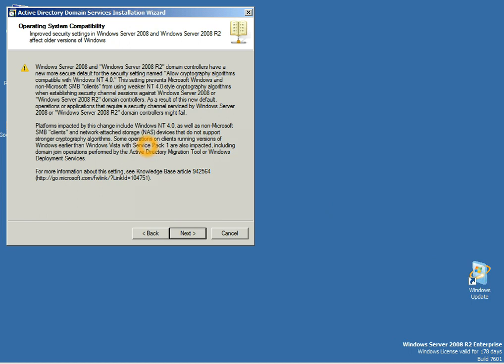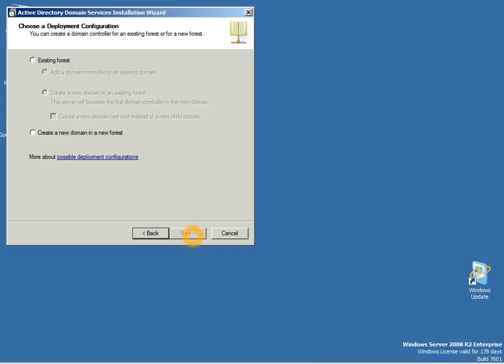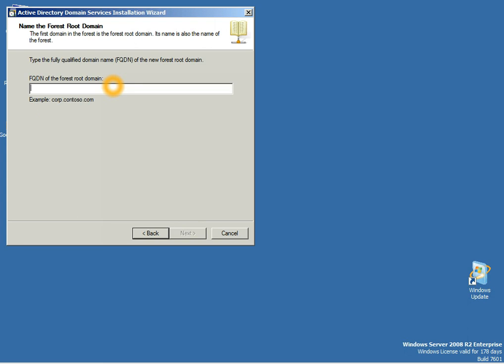This is basically saying that if you have any old SMB clients, like old Samba or old NT, it's not a good idea to move forward with this without having a plan of attack. But we don't, and we're going to move forward. Create a new domain in a new forest, e2k10.com.